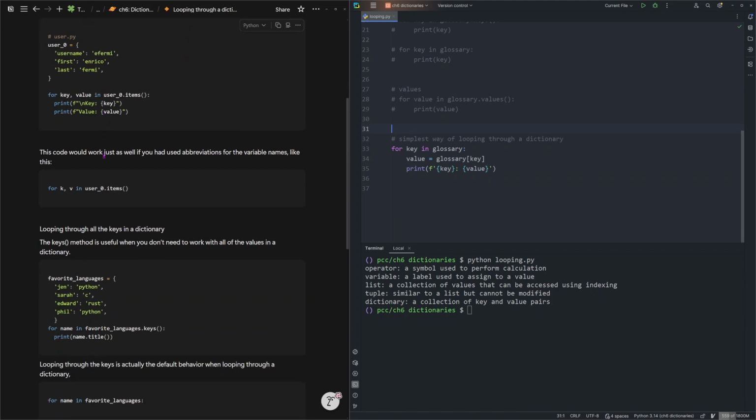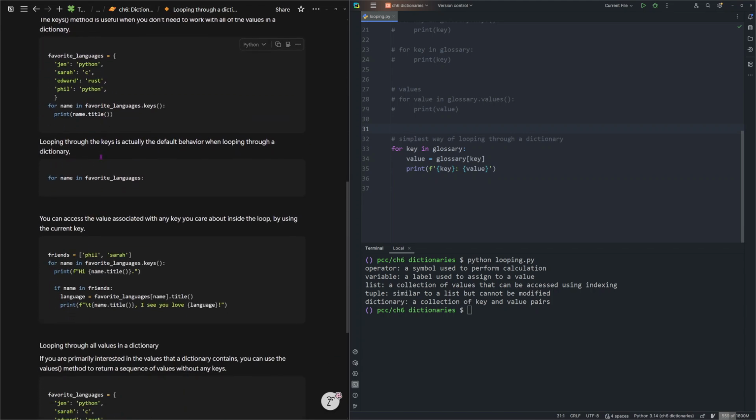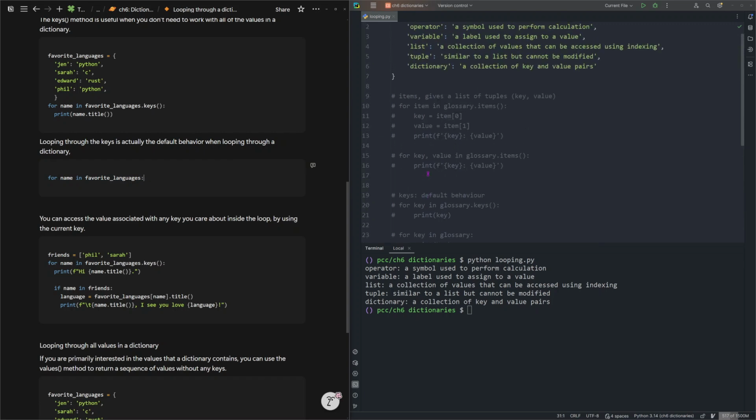And you can see the examples from the book. They explain the same thing. Looping through the keys is actually the default behavior when looping through a dictionary. So for name in favorite languages is the same as for name in favorite languages dot keys. So that's the idea.